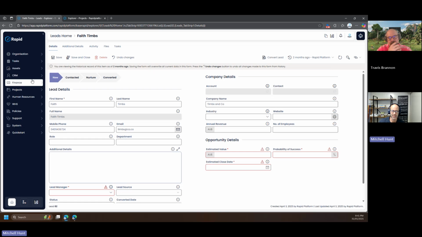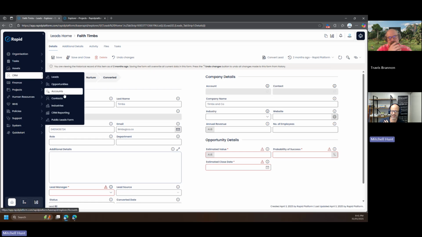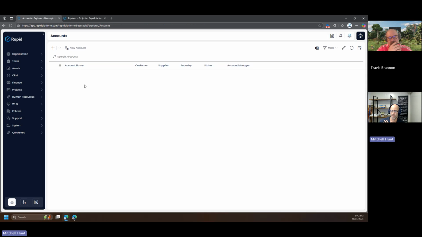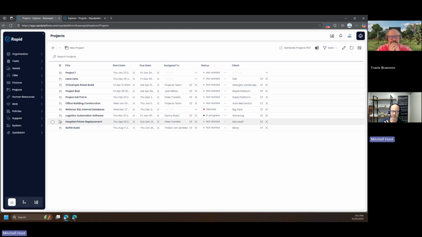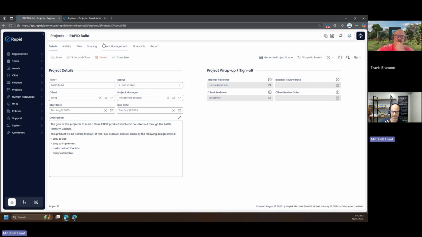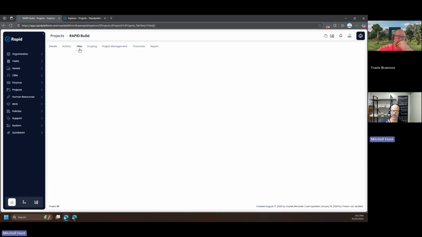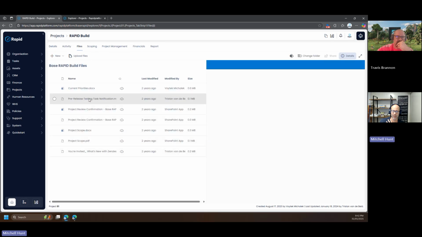As you can see in here, we've got CRM, and we track accounts, contacts, leads and everything like that. It really gives you that CRM functionality, but using those same tools, you could do projects. So you can come in here, and let's say it's a Rapid build. One of the things that this highlights really well is the fact that we have files against items within the system.